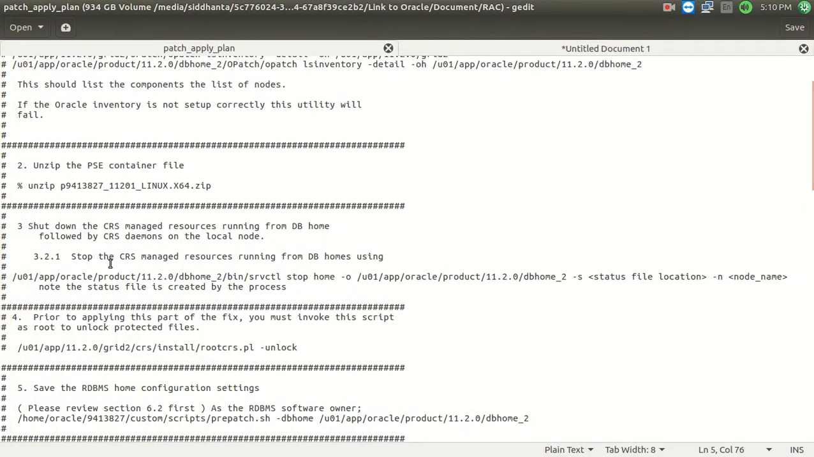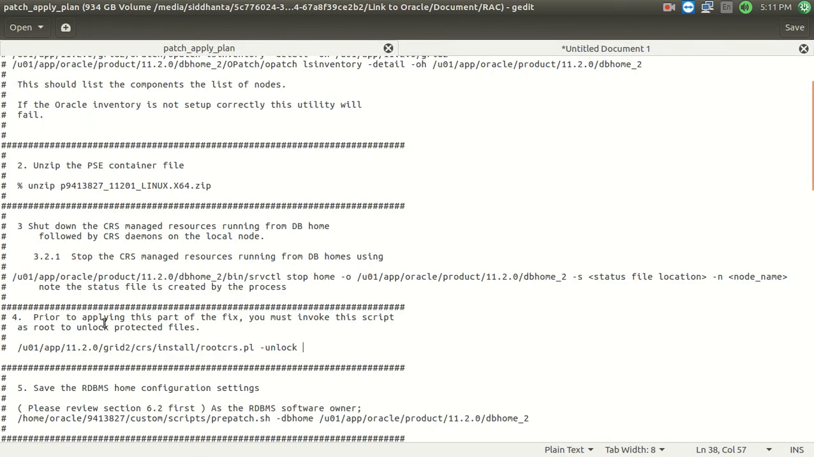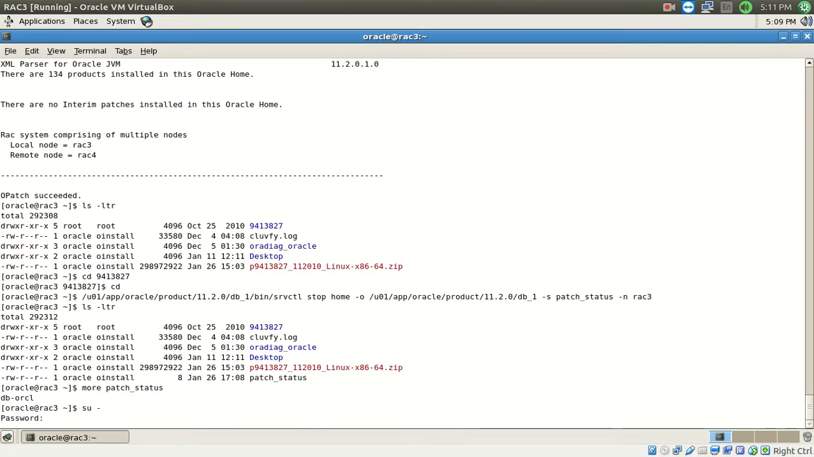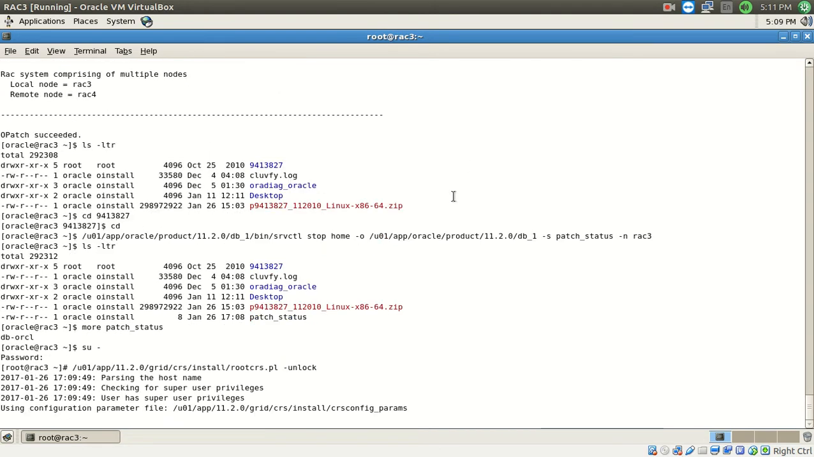Moving next, it's asking that you must invoke the script as root to unlock protected files. I'll copy this. As the document says, you must invoke the script as the root user. So I will go to the root user and run the script.